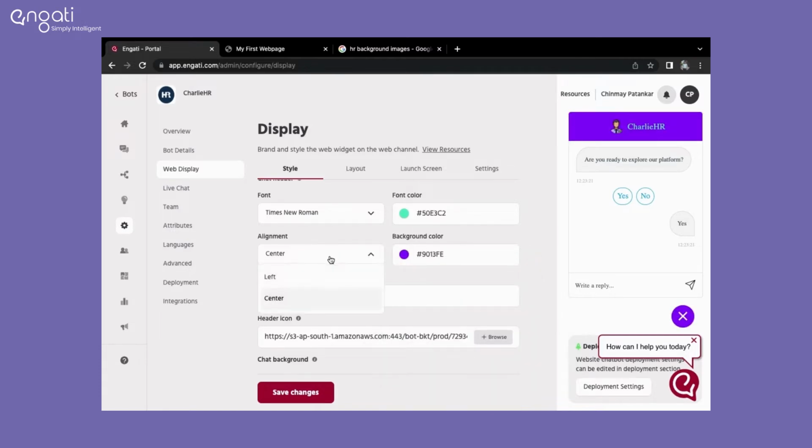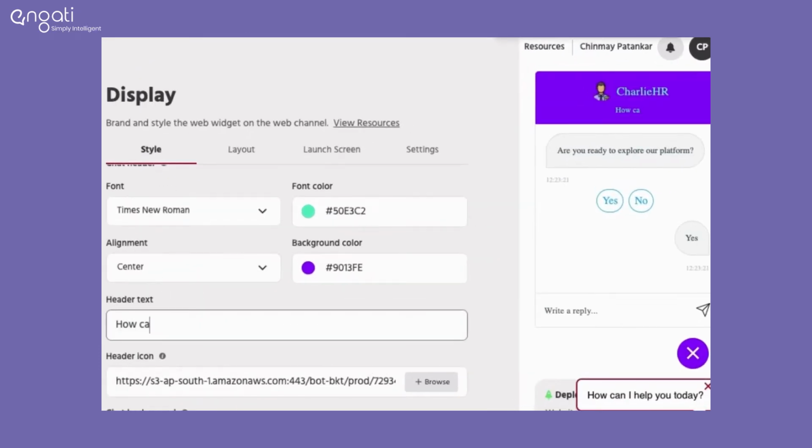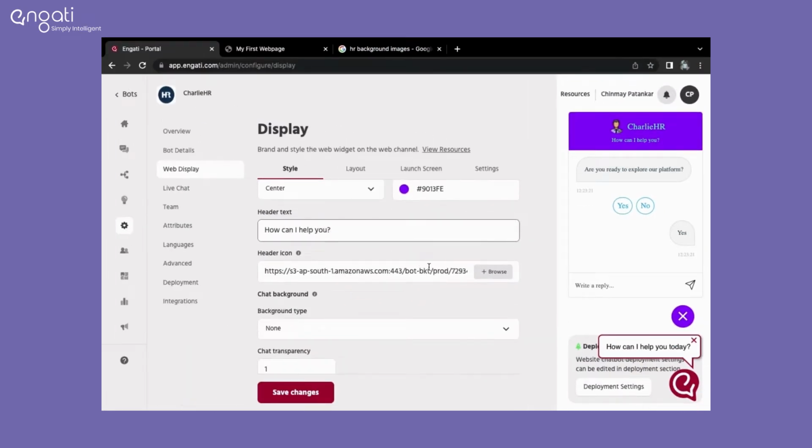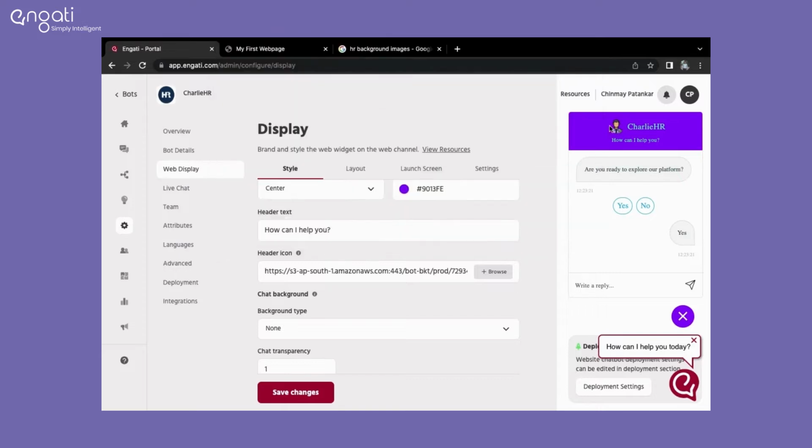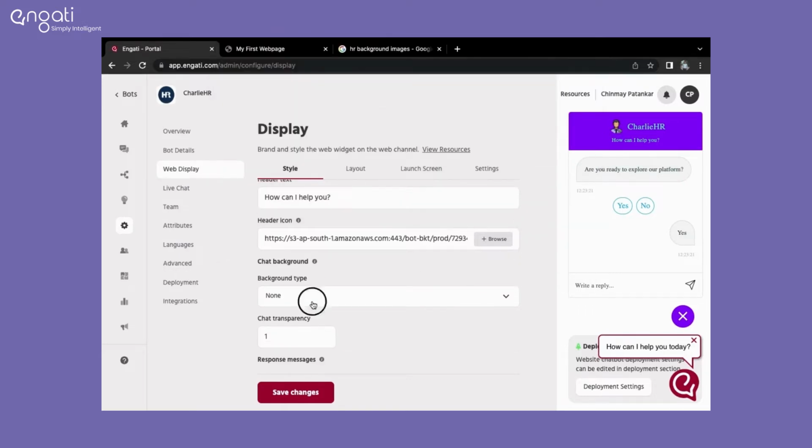The chat header can be aligned to the left or to the center of the chatbot header. In the header text, you can give a short description of your bot to the users. You can add your brand's logo or icon by uploading it or by adding a URL of that image. You can customize your chat background with an image, color gradients, or a video.